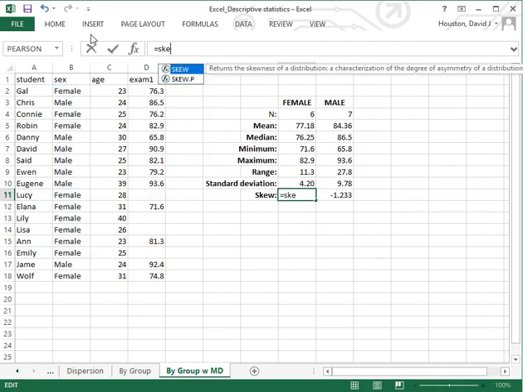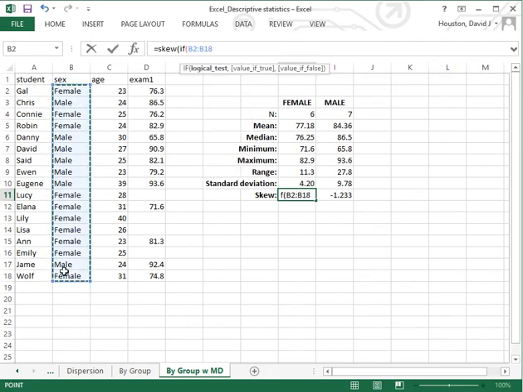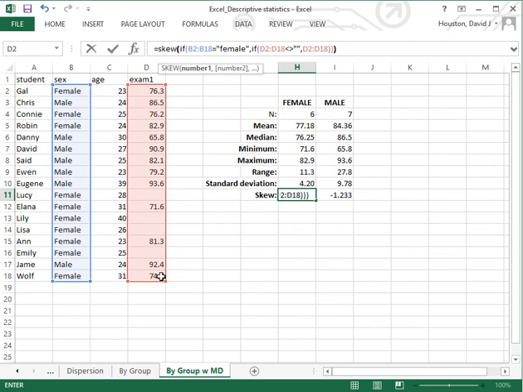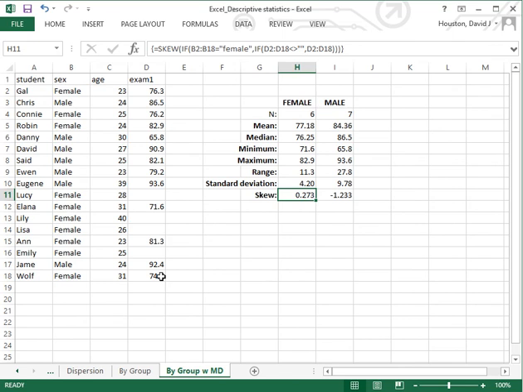And I'll do the same thing for the skew statistic. Equal SKEW, IF, start the second IF statement, the second criterion range, and criterion value not equal to empty. Now the data range, 1, 2, 3 right parentheses, and then Control Shift Enter, or Command Enter if you're using a Mac.